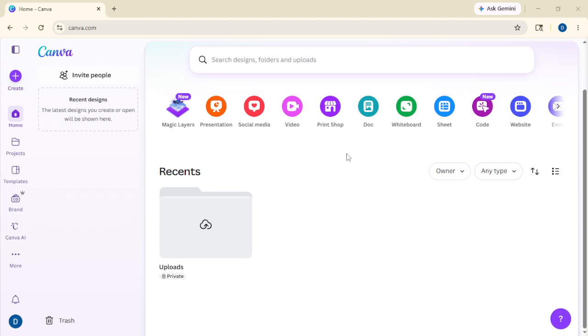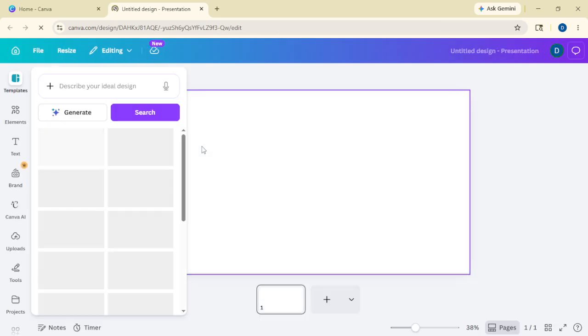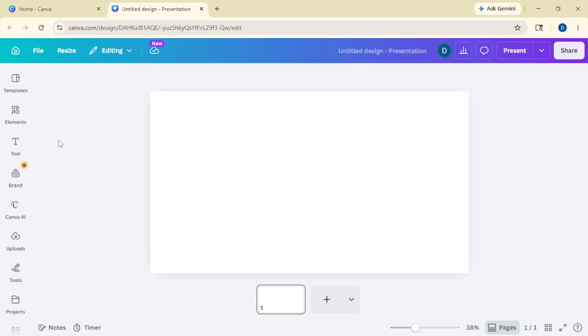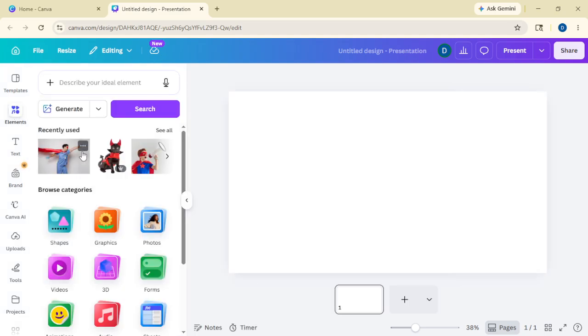Once you're inside Canva, start with a blank canvas open on your screen so you're ready to begin editing. The first thing you need to do is add the image you want to expand. You can use photos that are already available inside Canva, or you can upload your own image from your device.